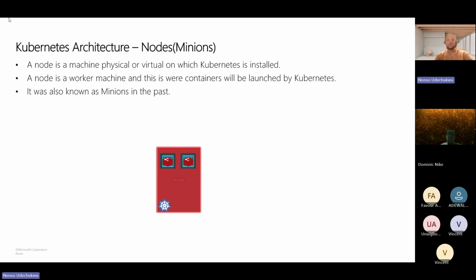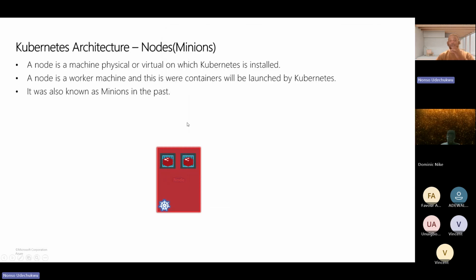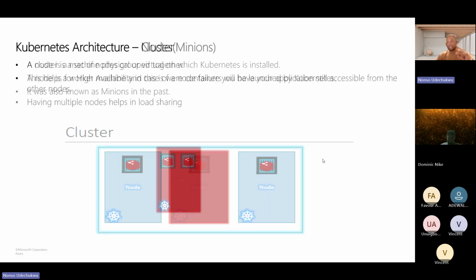So all your containers are available in a node, right? In the past, it was also called minions, in the early days of Kubernetes, 2015, 2016, but nobody calls it minions again. Right now, it's referred to as a node. In my environment, I'm running a single node cluster, meaning I'm running only one node. In production, you can't have a single node cluster because it's not highly available. You have multiple nodes in your environment, so please take note of that.